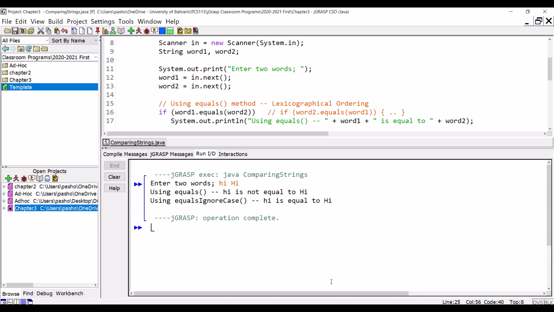When we press enter and see now, equals says hi is not equal to Hi. Why? Because it checks the characters according to their ASCII codes, and you know that H small letter and H capital letter don't have the same ASCII code. However, equals ignore case tells us that they are equal because they have the same spelling regardless of whether they have small letters or capital letters. Now we will go to the compareTo method.